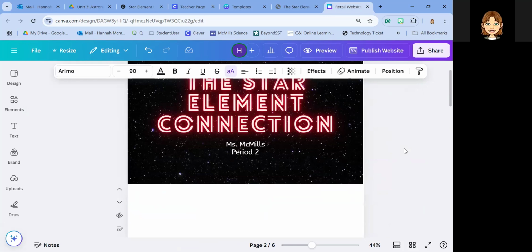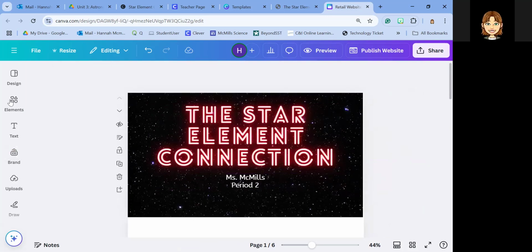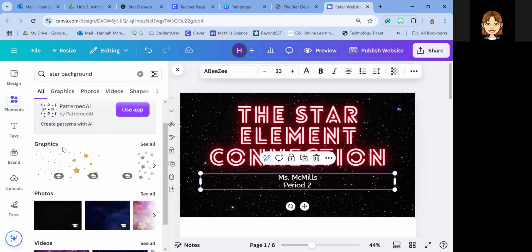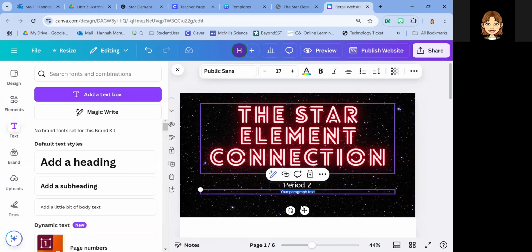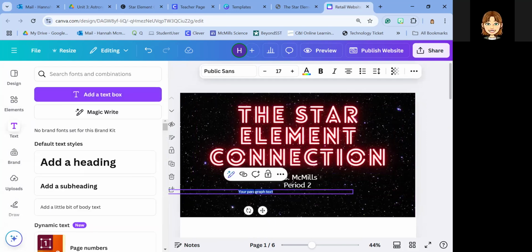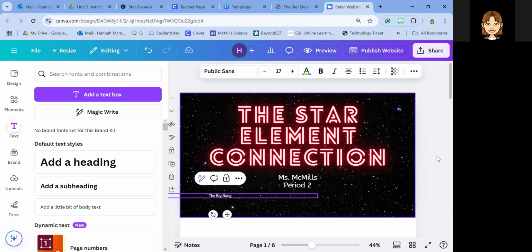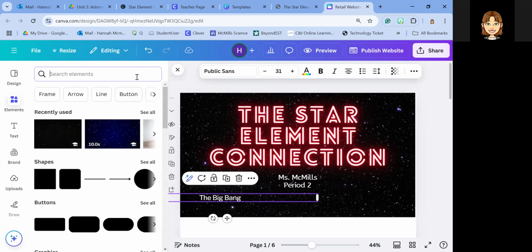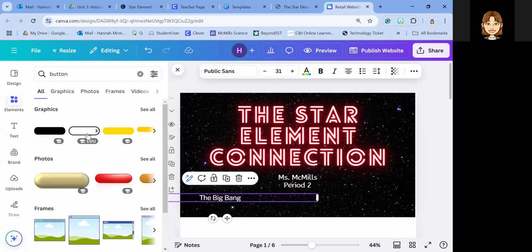I'm going to go back up here and I have a few options. You could add a picture, you could add a button, you could just add a simple text box. It is up to you. But what we're going to do is we're going to add some type of way to denote that we're going to take this link to the next page. So I'm just going to write something here that says The Big Bang, and then I'm going to add in, let's do a button. Let's say I like this one. So I'm going to add that one in.